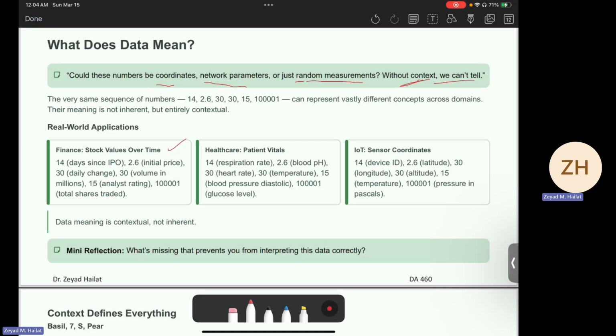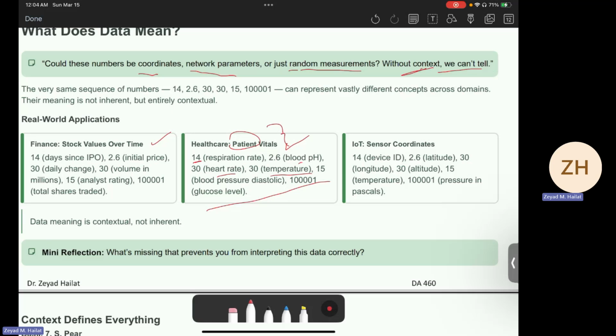It might be a price for stocks over time or patient vitals. Respiration rate is 14, or blood pH, or heart rate, or temperature. So I'm looking at patients, people in the hospital, they are sick, they are not feeling well, and we are measuring their vital information.